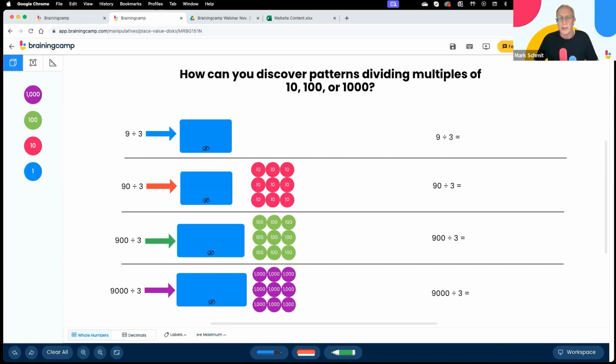So, good question, Kim. Do share codes have an expiration date, or are they out there forever? Share codes are good for as long as you have a valid Brainingcamp license. Thank you, Kara. So as long as you have a license, you can use all the share codes that you have access to. All right, let's go back.